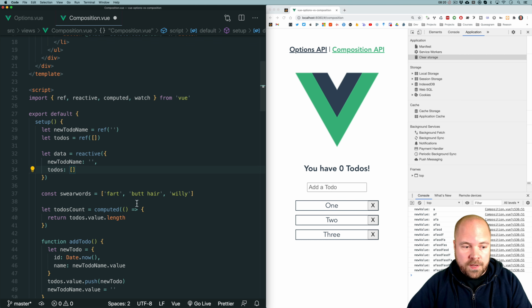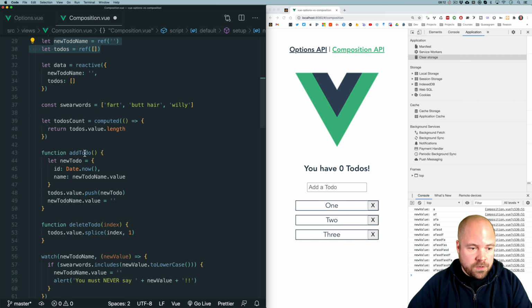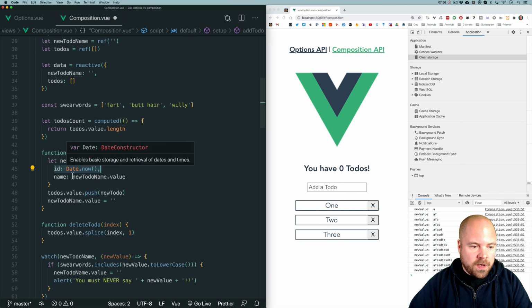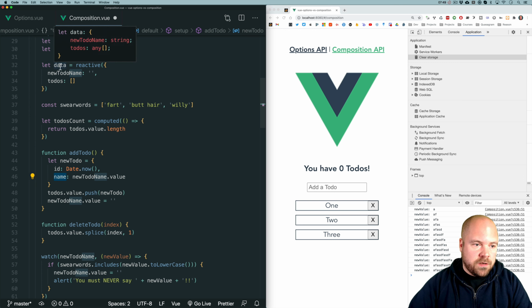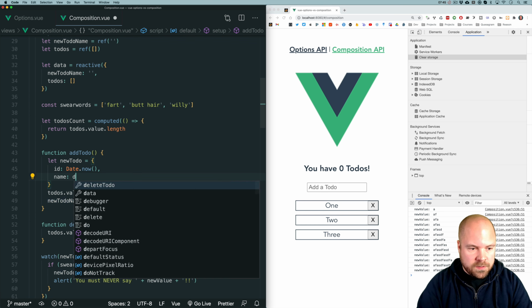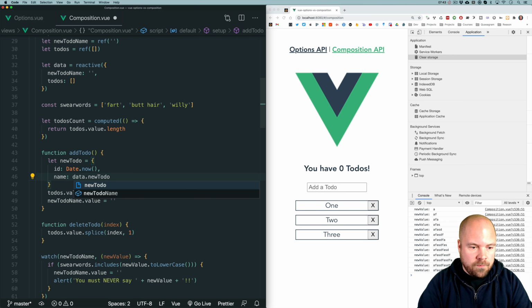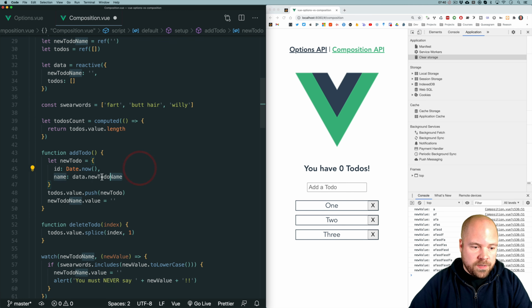So now we need to update our methods to use this reactive object instead of these refs. So I'll jump down to addToDo. So when we set up the new to-do object, we want to set the ID to the date, which is fine. And then we want to set the name to the property at data.newToDoName. So I'll change this here to data.newToDoName. And notice that we don't need to use .value here. All we need to use is the property name within the object.